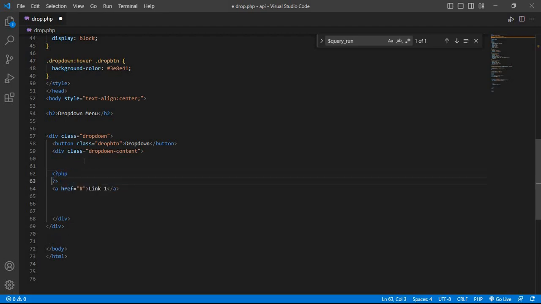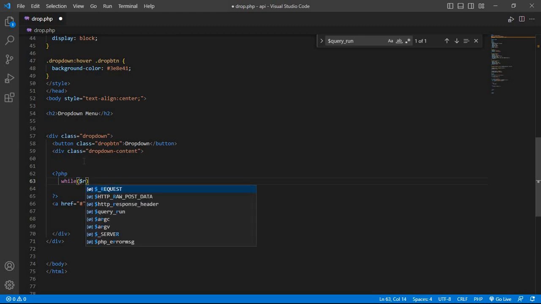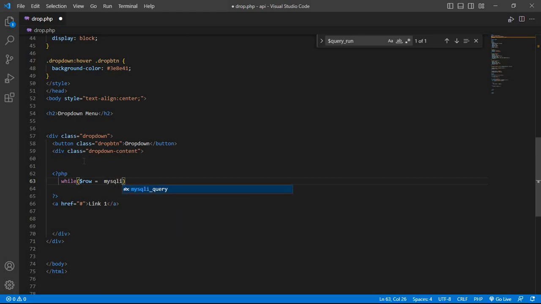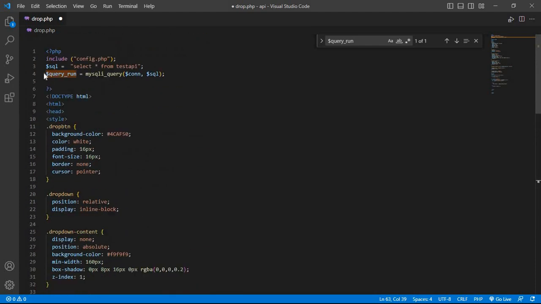PHP while $row equal to MySQLi fetch array. Here pass this query run.